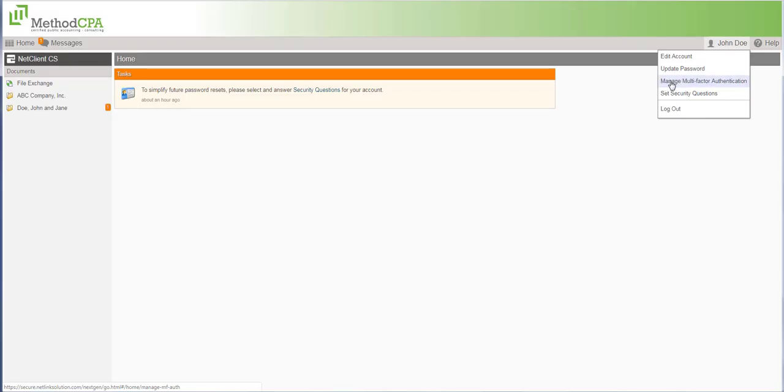Another thing you can set up if you want is multi-factor authentication. Multi-factor authentication would basically be a smartphone application. Every time you logged in, you would have to confirm that it is you that is logging in. That would help keep your portal more secure. If you have questions on that, you can call us.